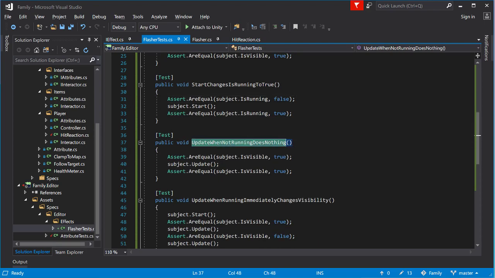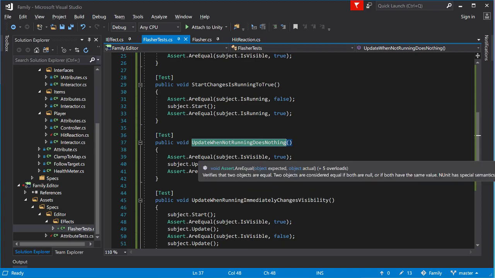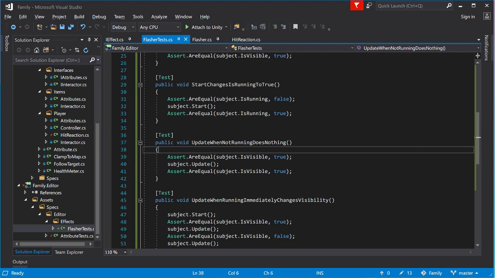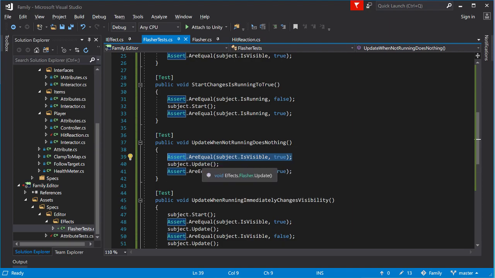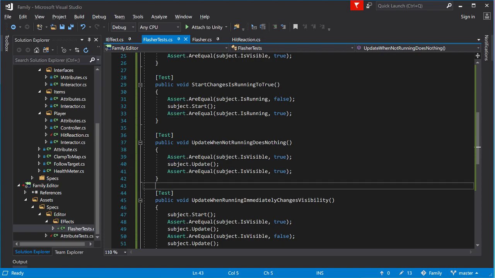Then here, this test is update when not running does nothing. What this is checking for is that if the flasher hasn't been started, we actually don't want the update to have any effect. So again, we're checking this precondition to say that it should be visible, and then we run update and make sure that it's still visible, so it didn't actually cause anything to change.